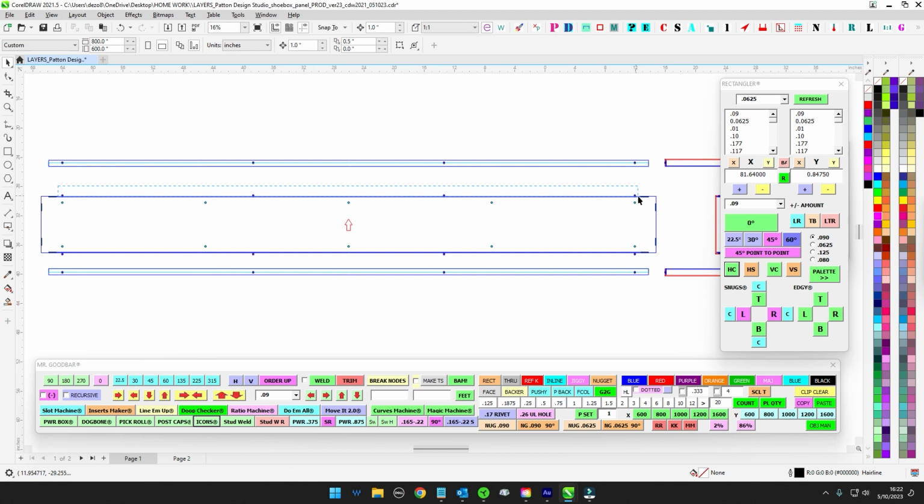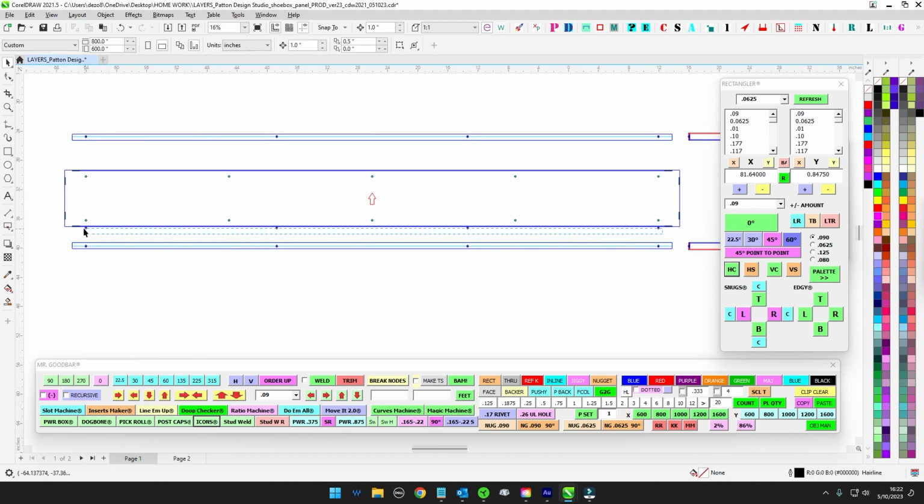Now what we can do is get rid of these extra mounting holes. We don't need these because these were just for layout.